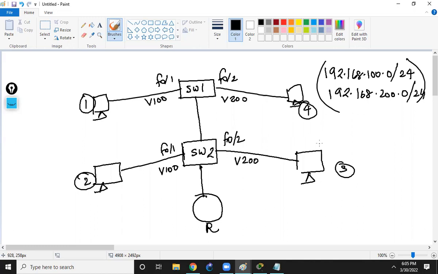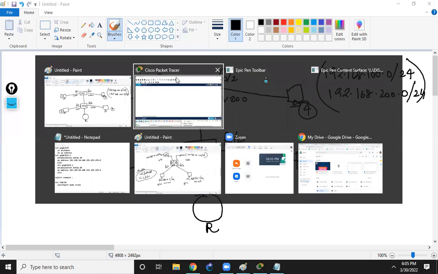Let me give you a hint. Yesterday I told you to configure the trunk, right? Here also you need to configure the trunk on some interfaces. Which interfaces, just think about it and do it. Okay, so this is the homework. Now we'll go with the next one.